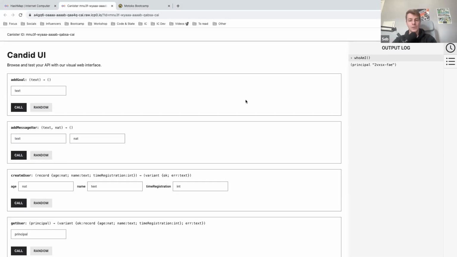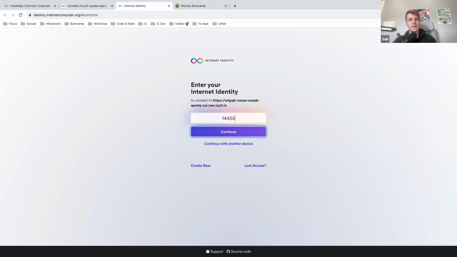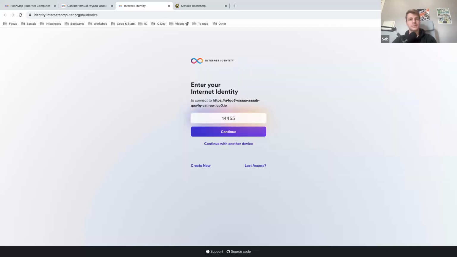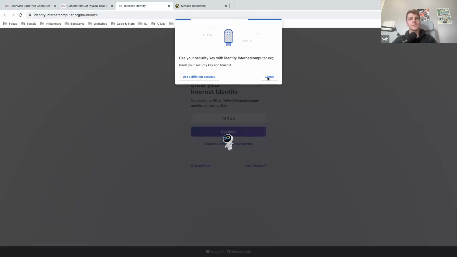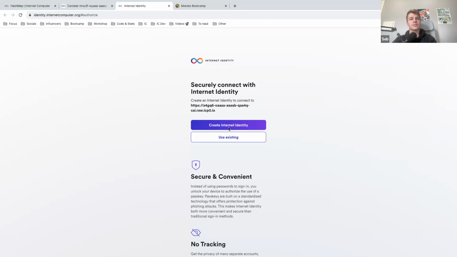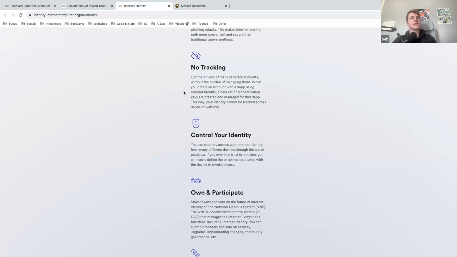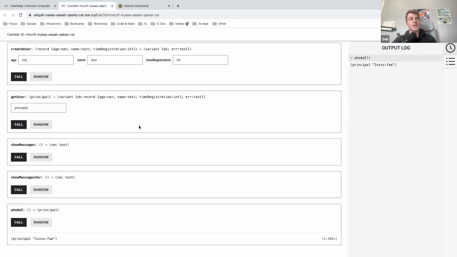This is because when you use the Candid UI, we are not logged in. We could log in. So we could use this. For example, I could use my existing internet identity. And I hope this will work. No, this. I cannot. Why is it? It's so strange. It's very strange. Anyway. Yeah, we are not logging in. We could log in, but we are not logging in right now.